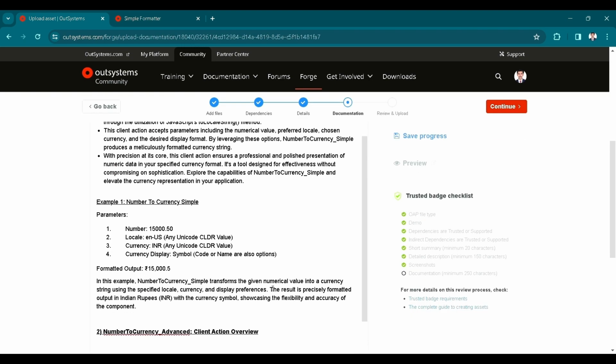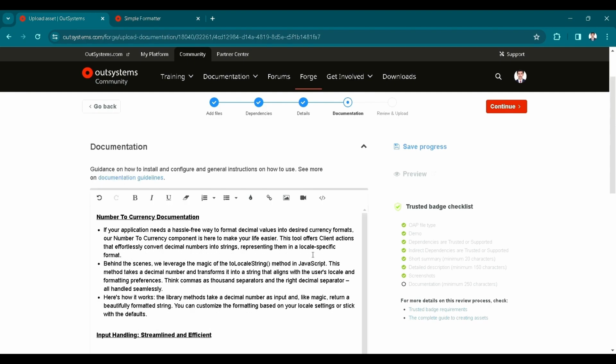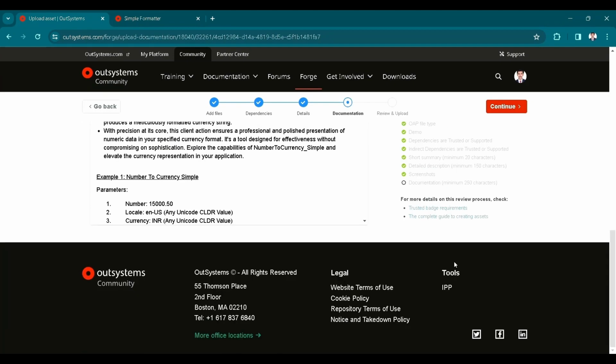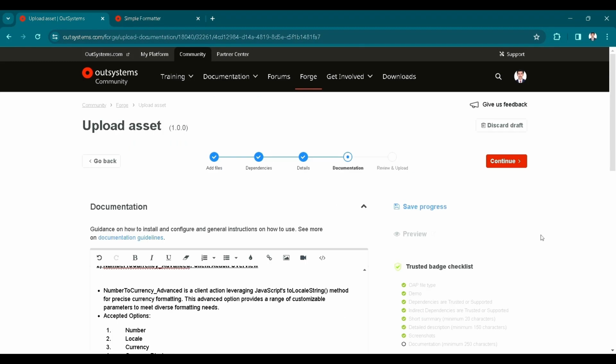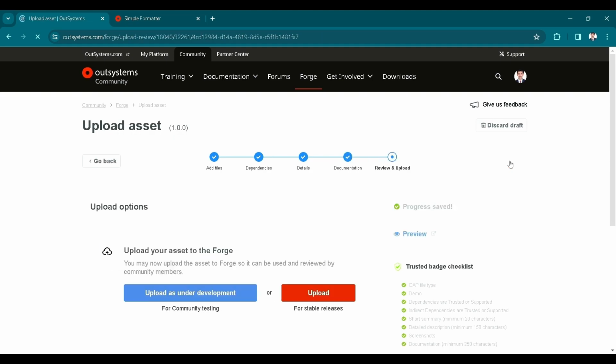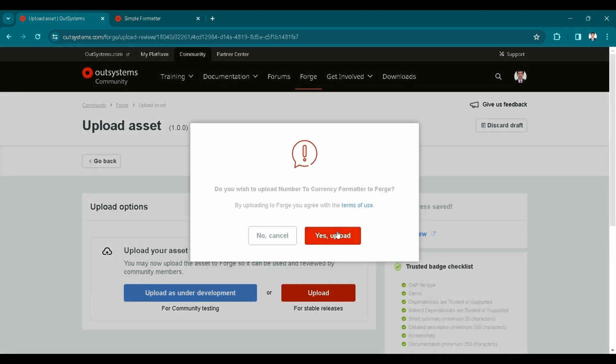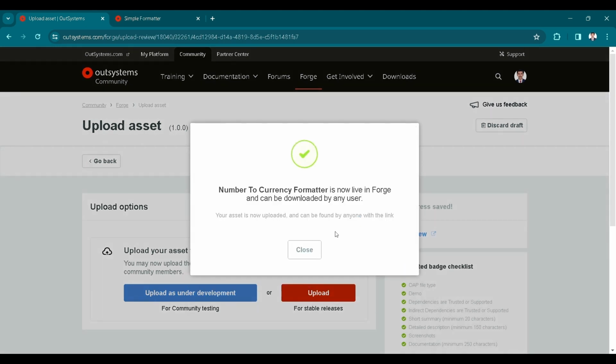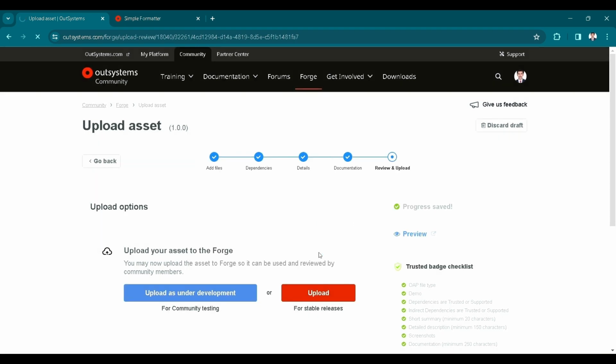Next, we have to add the asset documentation. The documentation should provide guidance on how to install and configure the asset, as well as general instructions on how to use it. Once it's done, click on Continue. If your asset has a complete first version and is ready for use in production, click on Upload. Or let's assume you are still building the asset but want to make it available to the community for testing. Then select option Upload as under development. In our case, let's upload it. Once your asset is uploaded, a confirmation message will be displayed.